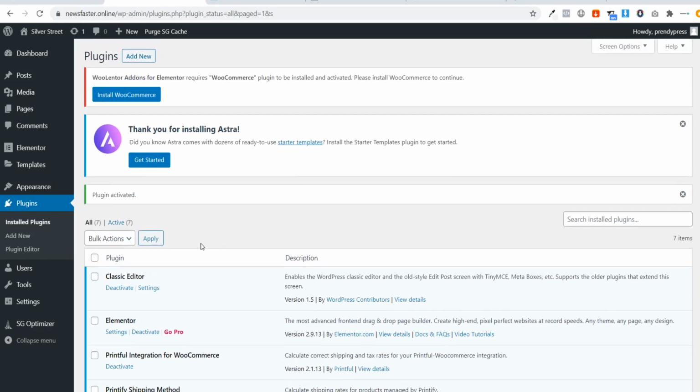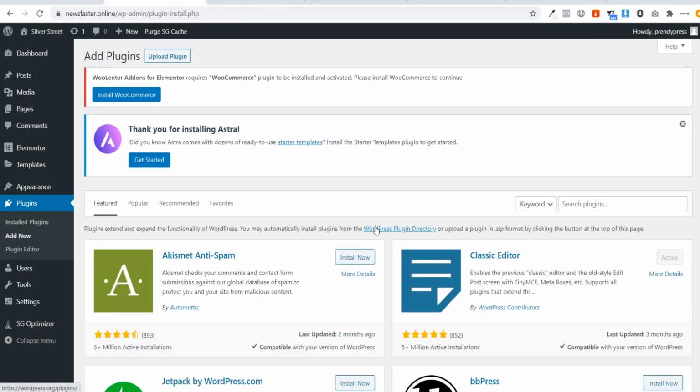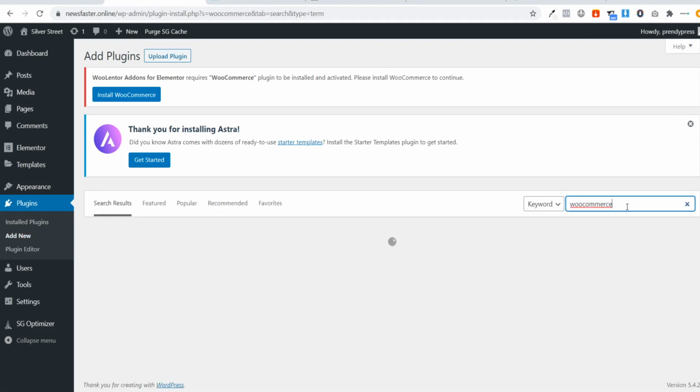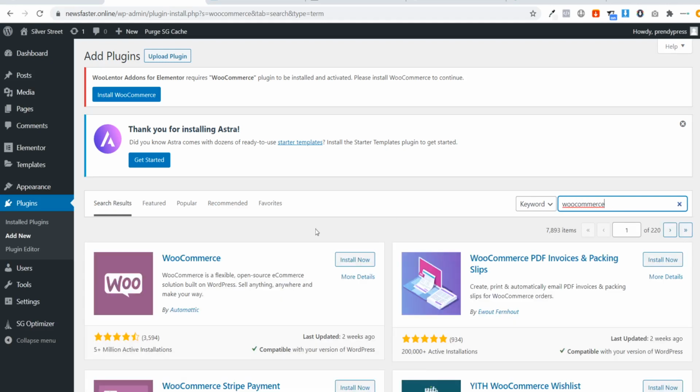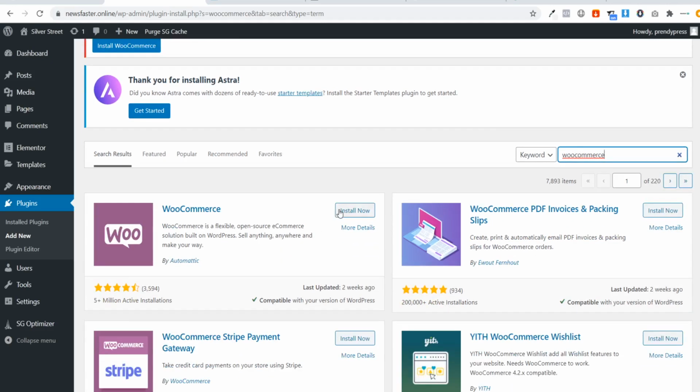Now one last plugin that we are going to install is something called WooCommerce. And WooCommerce is basically what allows you to add e-commerce functionality to your WordPress website. So come over here and type in WooCommerce. So just type that in. And from here, we're going to install WooCommerce. So just hit install on WooCommerce over here. And now we're going to hit activate once again.